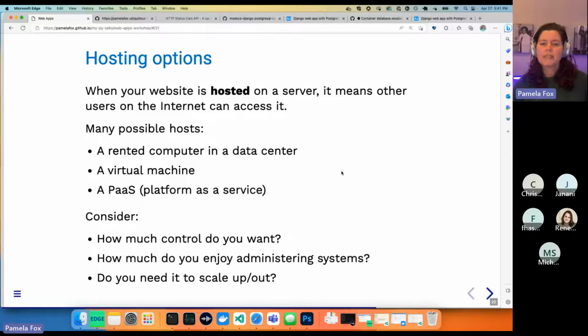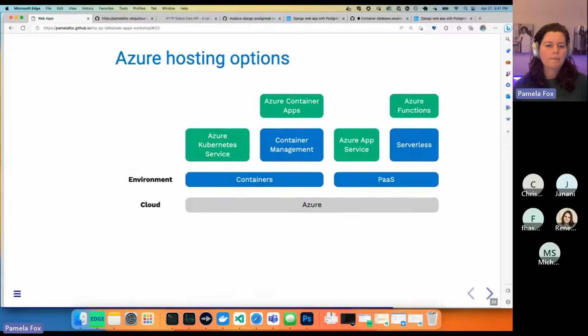So things to consider are: how much control do you want over the thing you're hosting? How much do you like administering systems? And how much scale do you need? Do you need it to scale up, to be able to handle lots and lots of traffic at once? Do you need to handle lots of traffic over a long period of time? What kind of traffic are you expecting?